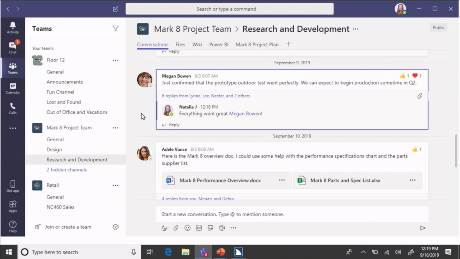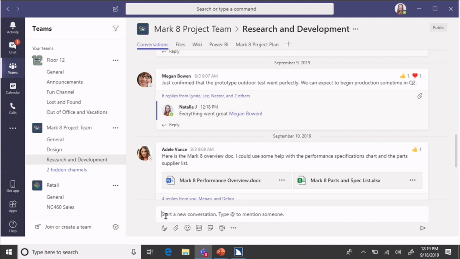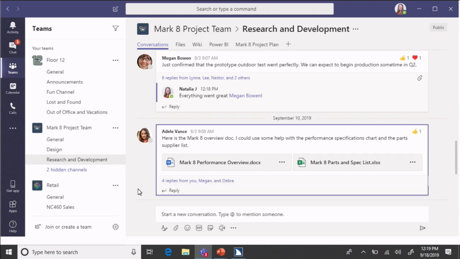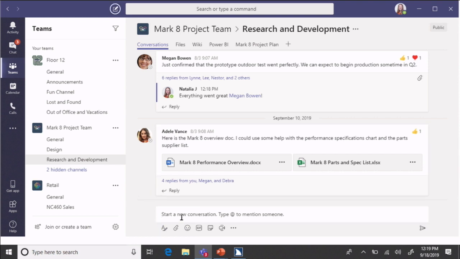I'm trying to navigate back to the channel list. Teams and chat. Great, so I just had to navigate via tabs, and now I'm back in the channel list.